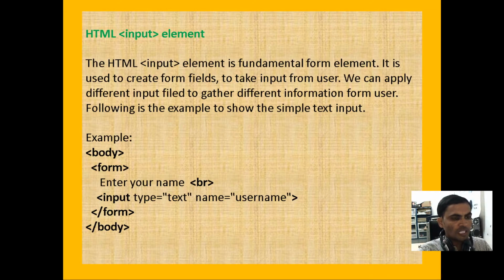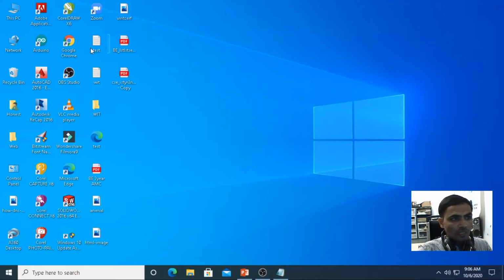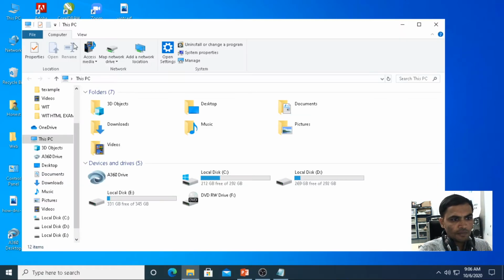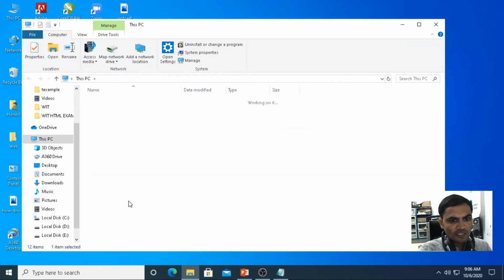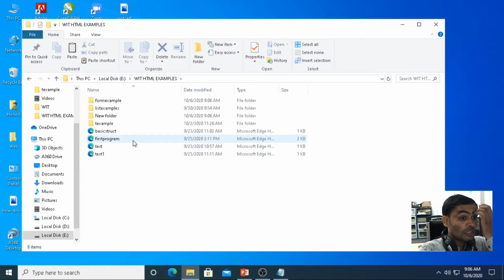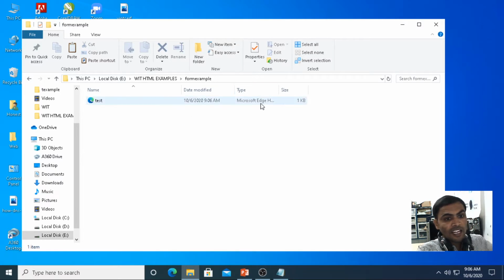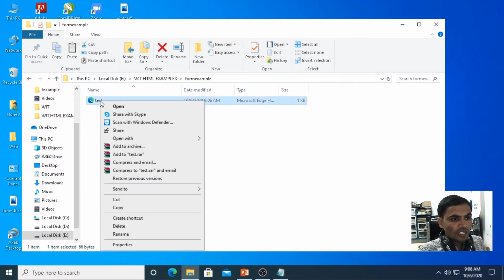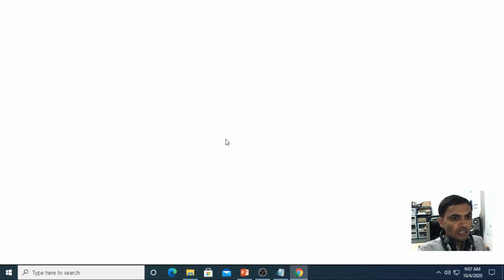Now if you want to see, go to This PC, then I saved under the E drive, then VIT examples, then under the form example, the file type is Microsoft Edge HTML document. Now if you are running, open with any browser.